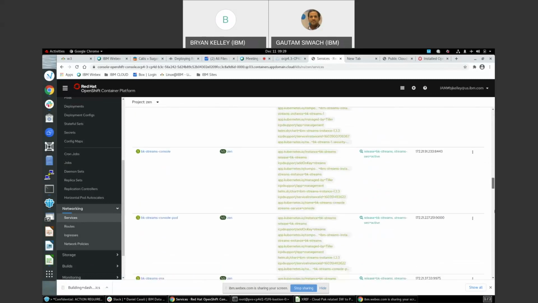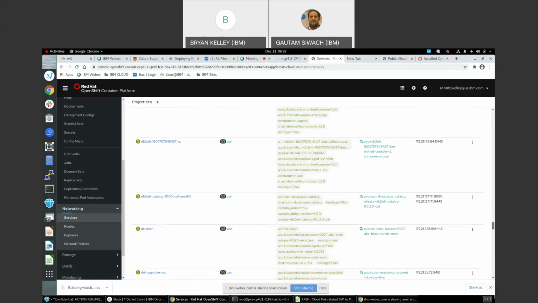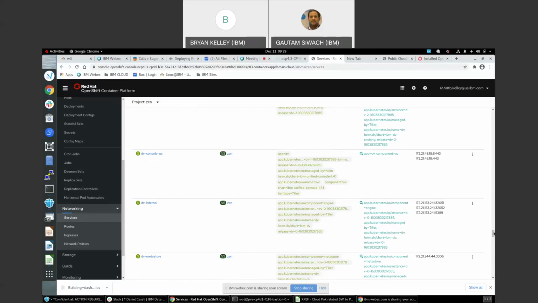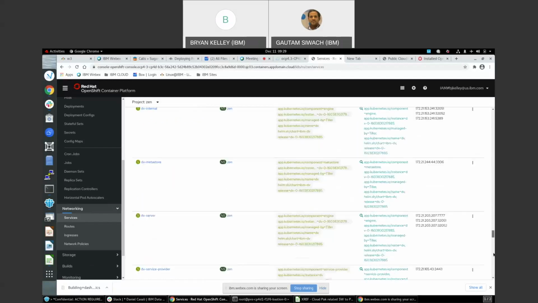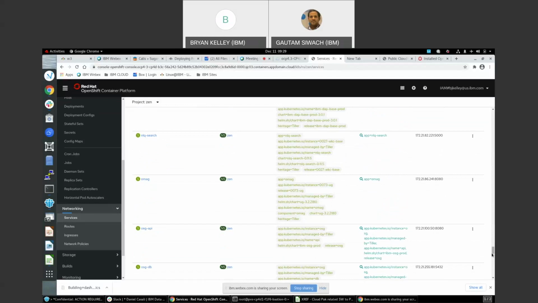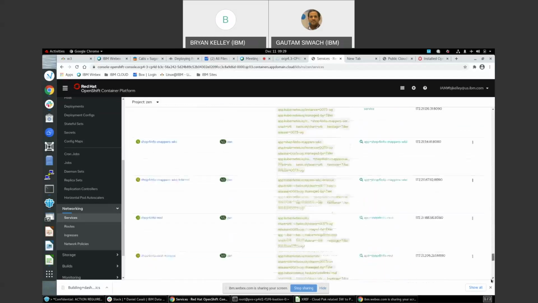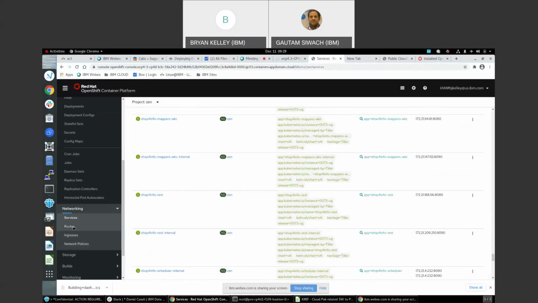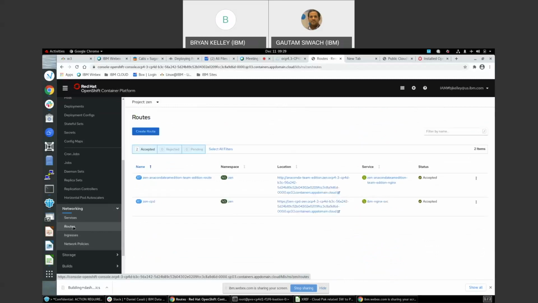And the main reason is that every one of these products has a service, and some of them have routes connected to these services if you want, or some of them may do it automatically. So that's how they would get access from the outside. And we're going to routes next. So we go to routes.